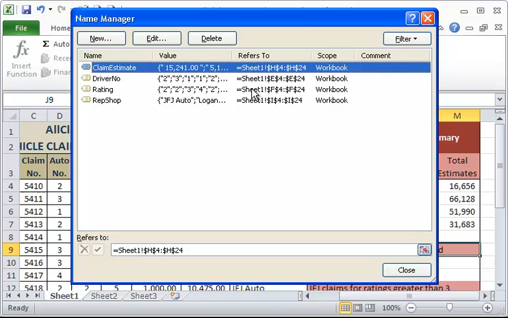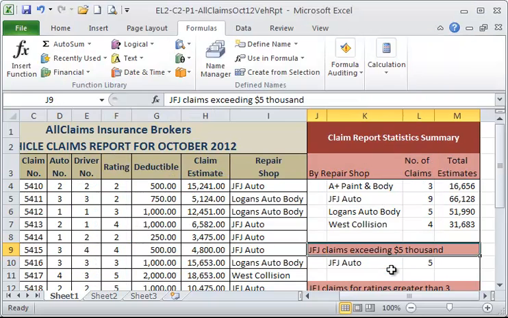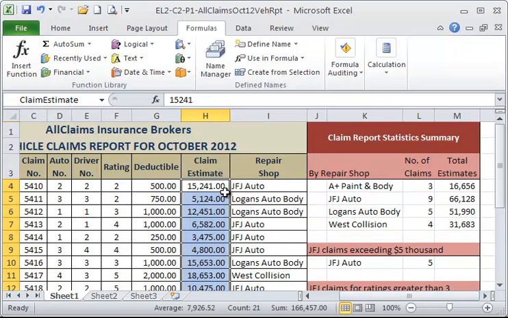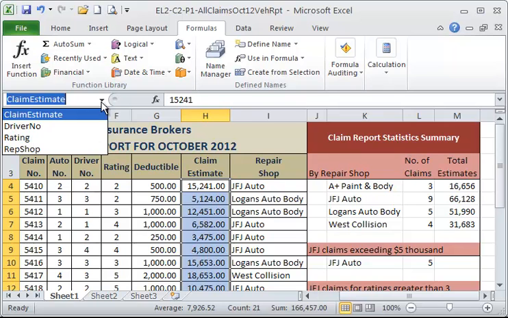Click OK. That takes us back out to the Name Manager, and I'll just close out of that. And then if you'll check the name box again, notice claim estimate. It's still the same range, but it's named differently. And then also notice auto number has been removed or deleted as we went through that. You saw us doing that.